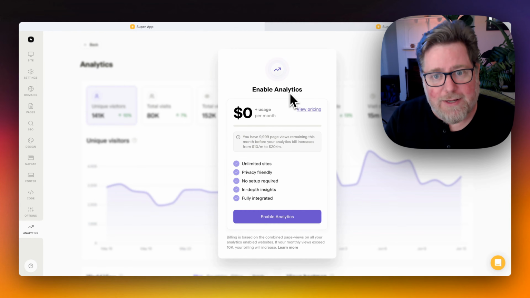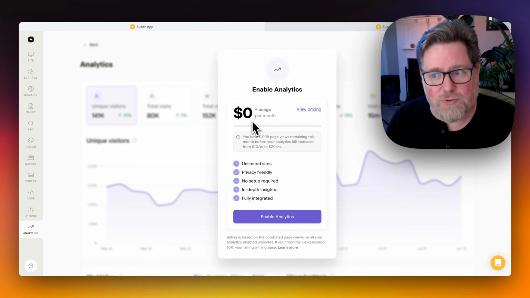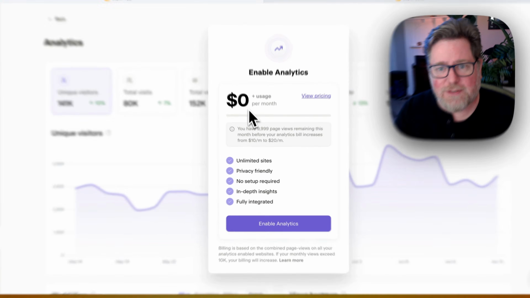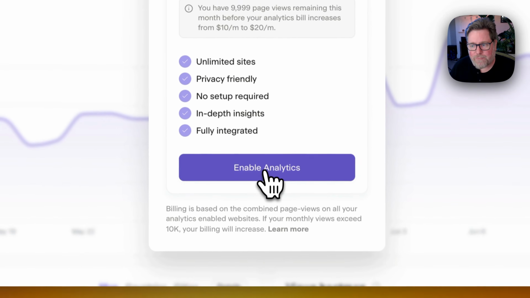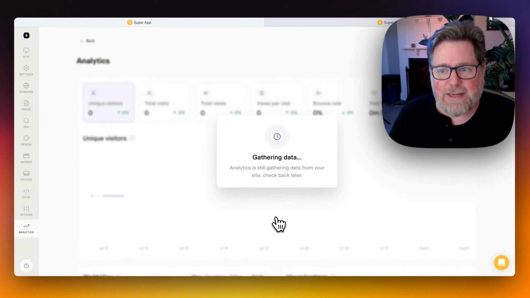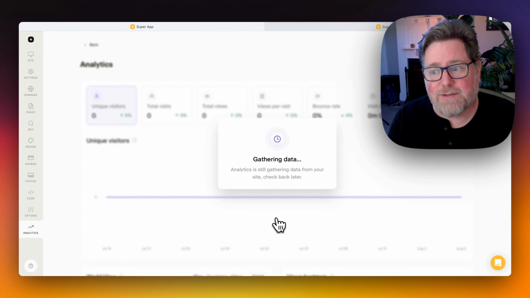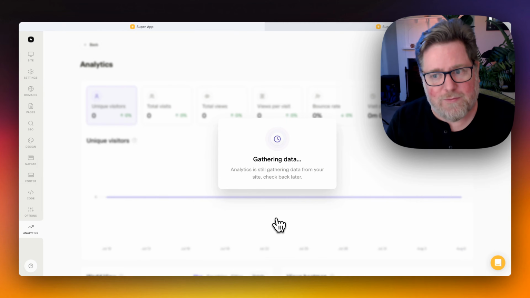I've already got Analytics enabled on this account, but not on this site. And what I'm seeing here is that the cost to enable Analytics for this site is no extra fee. So I'm going to enable that now. And once this is enabled, you'll see that Super is starting to gather the data so that it can display the analytical data for you. At the moment, it doesn't have any data, so we need to wait.